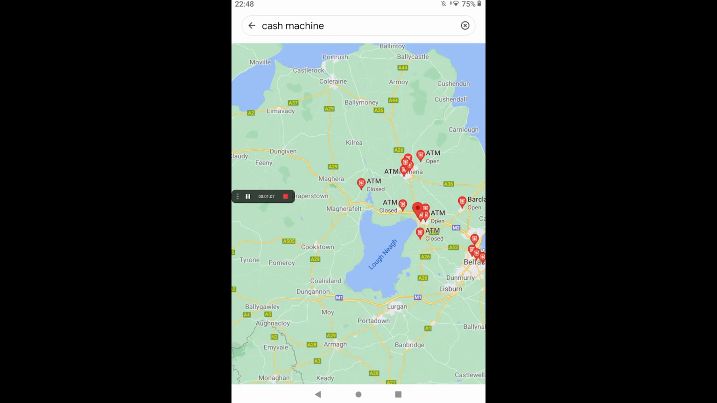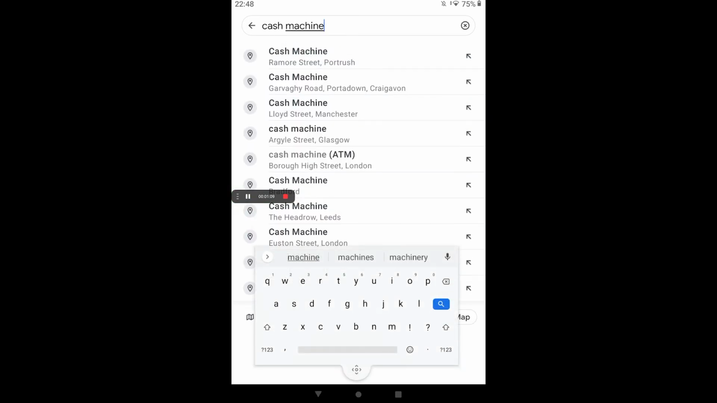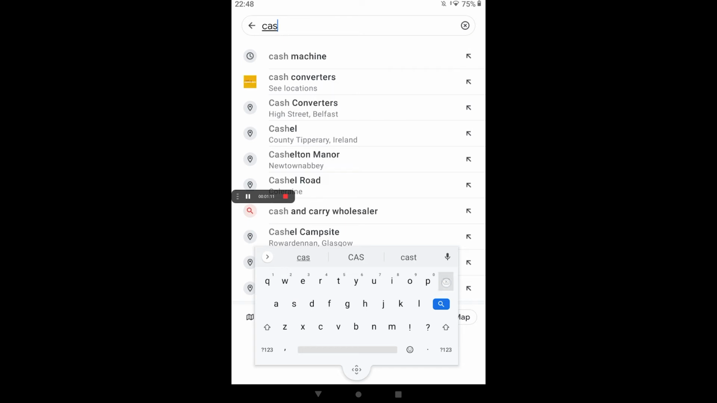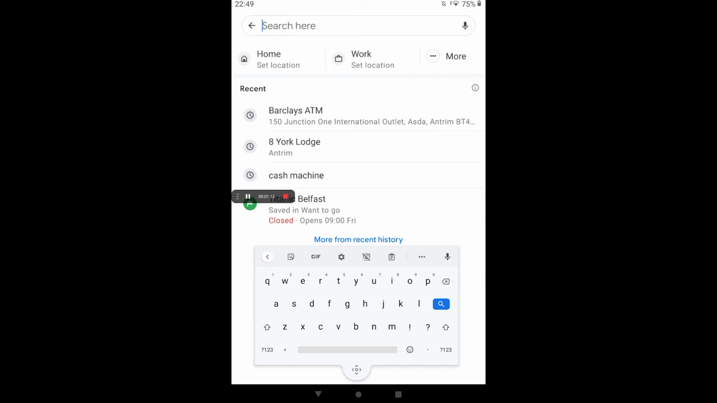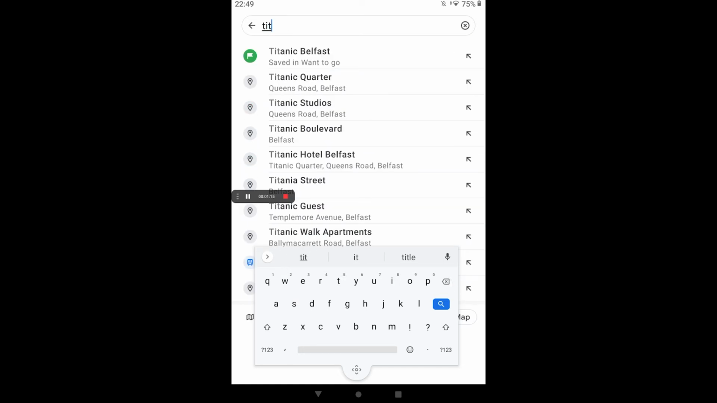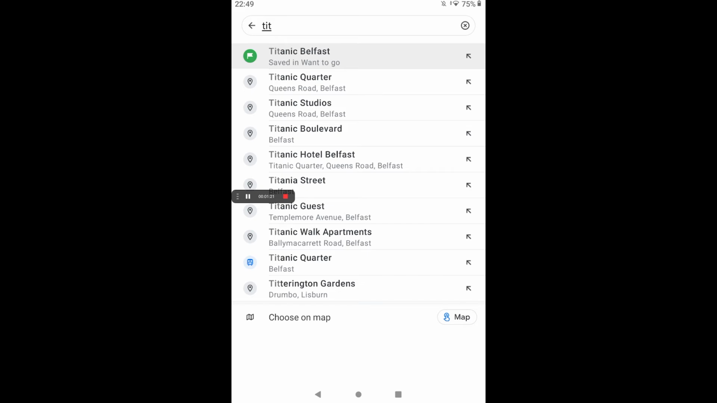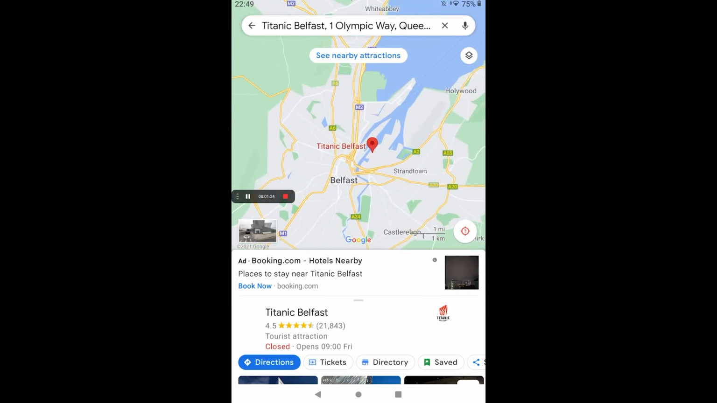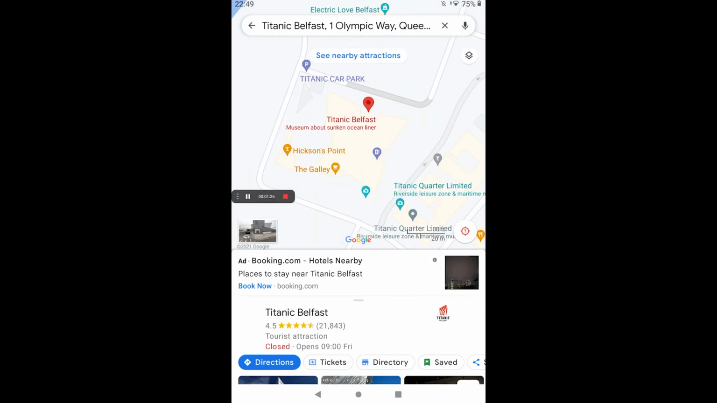So I want to go, let's see, where can we go? I want to go to the Titanic Centre in Belfast. So I'm picking the Titanic Centre in Belfast. I've actually saved this before, so it's saved as a place I want to go. So I'm going to go to Titanic in Belfast. And it's opened it up for me and will take me straight there.